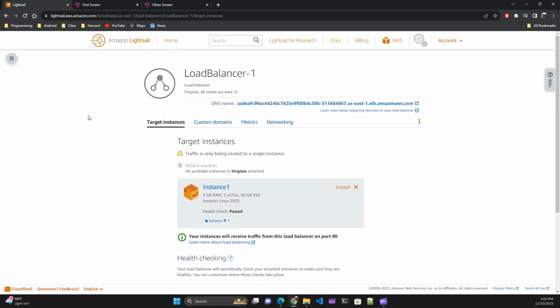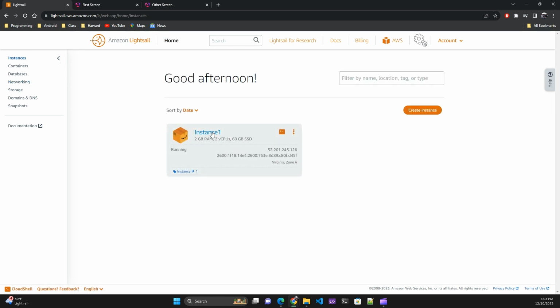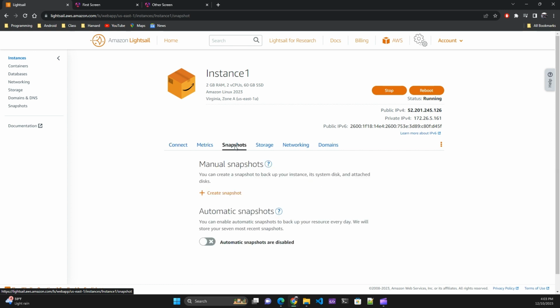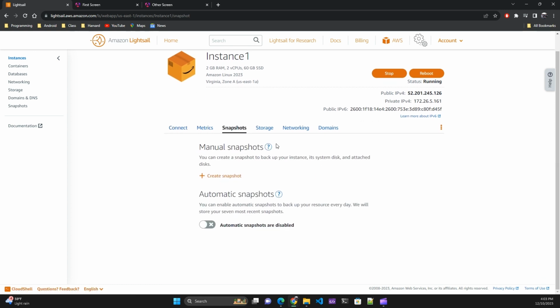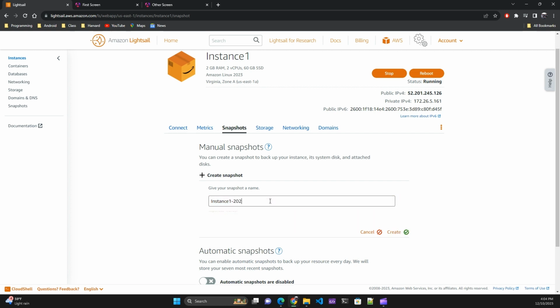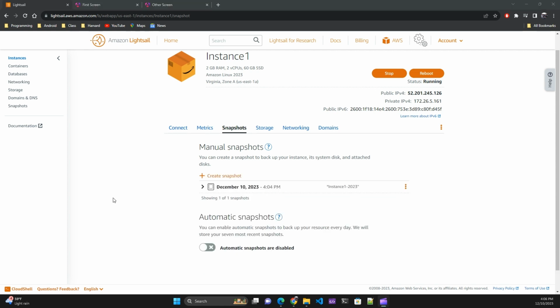Now we're going to be creating a snapshot of the instance. So we can go back to instances, and we click on our instance name. Then we click on snapshots, and we can create a manual snapshot. And we click on create. We can give it a name. It could be instance 1, 3, and we click on create. It can take up to 2 minutes, but once it is done, we're gonna get this.